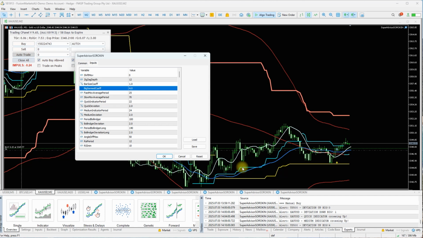So you see there is a blue quick indicator. We have a quick indicator period and deviation. You have to put them here, and they should be the same as on the chart. There is the quick indicator, a fast moving average, and a medium indicator, which is my medium indicator.